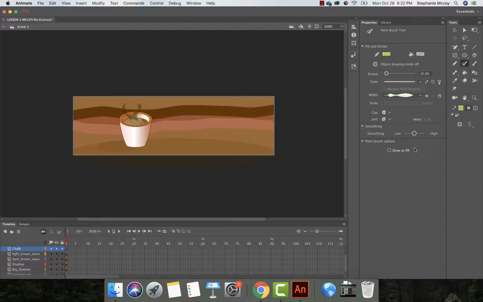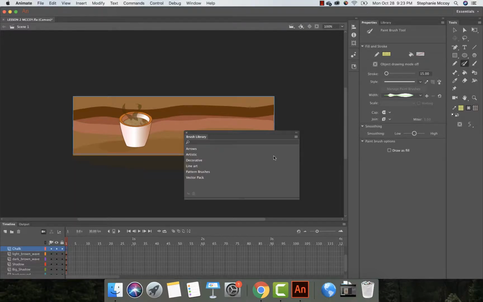All right, so next we got to do the brush style. So we're going to choose the library down here. Let's see, brush library. And you see that you have options: arrows, artistic, decorative, basic, you have patterns, you have all kinds of things. We're going to go into artistic and choose the chalk and charcoal option. And we're going to go to the charcoal thick brush. So let's scroll down right there. Okay, that's a good one for here. And then it's going to be added.